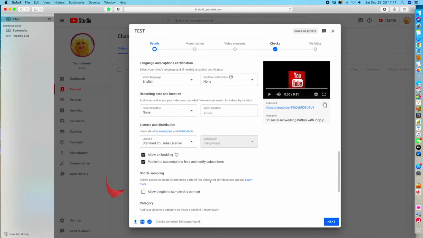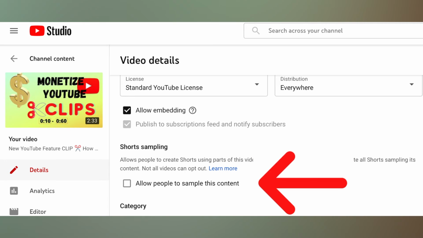Make sure to deselect Shorts Sampling, because if you select it, you will allow people to sample the content from your video. If it's okay with you, then you can just leave this feature selected. If you select this feature, this means that people will be able to sample content from your video and they will be able to incorporate it in their video and monetize it.